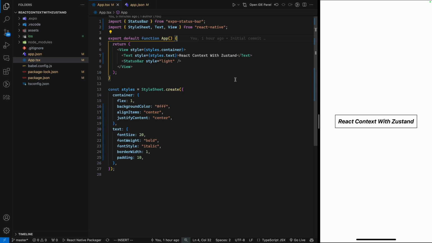Hey guys, what's up? Today we're going to be talking about how we can use React context along with Zustand.